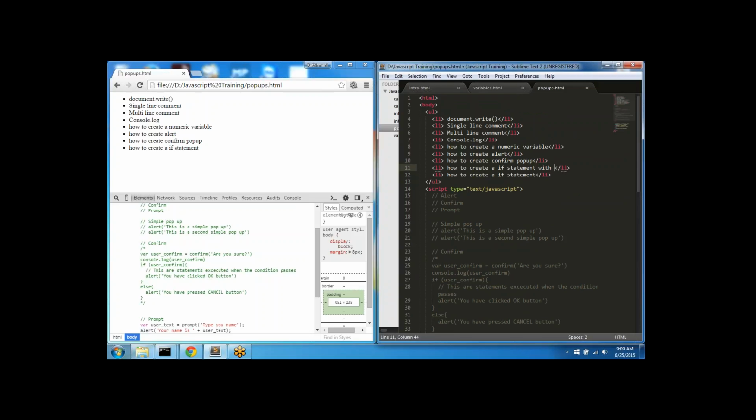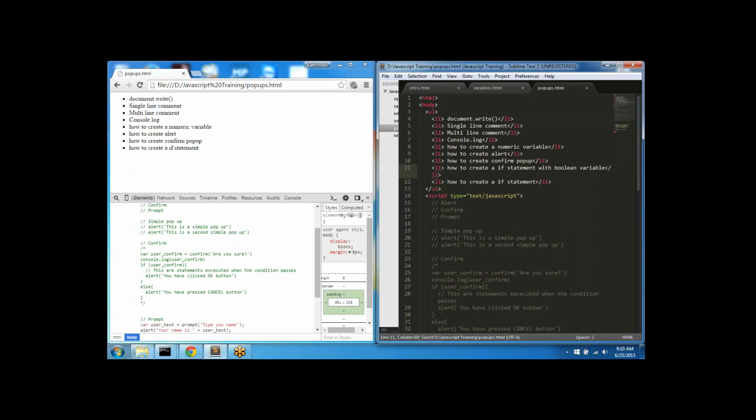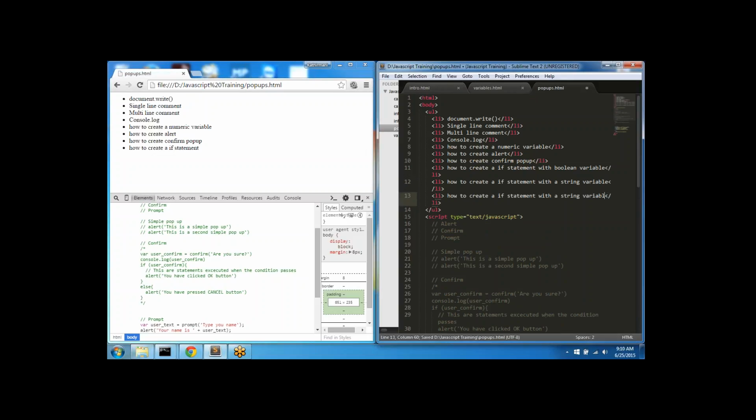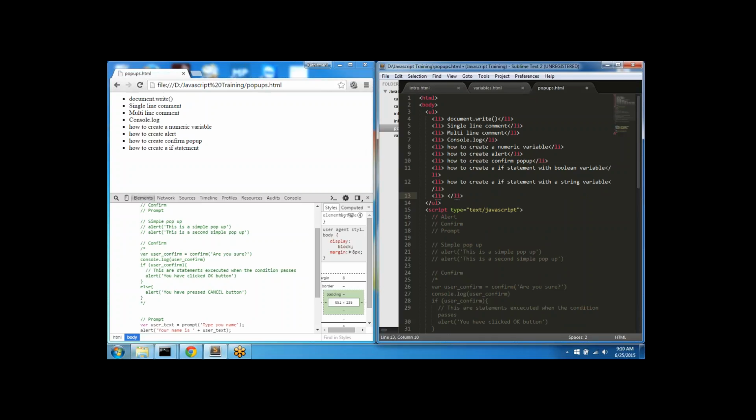if statement with Boolean variable. I mean by Boolean variable is it takes value either true or false. With the string variable, and then we have seen how to use prompt pop-up.